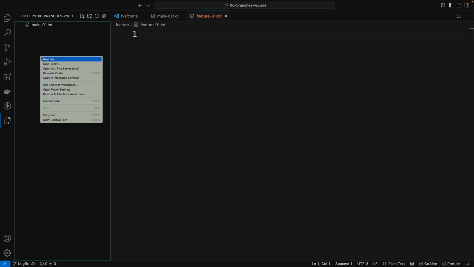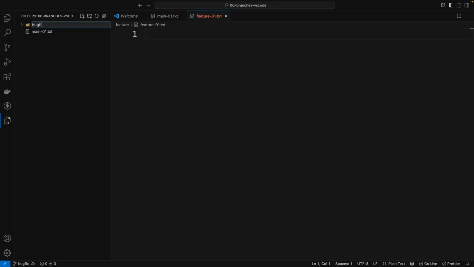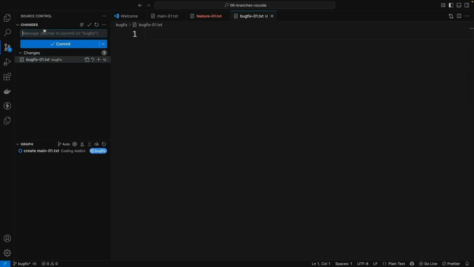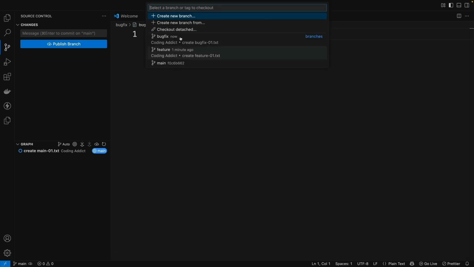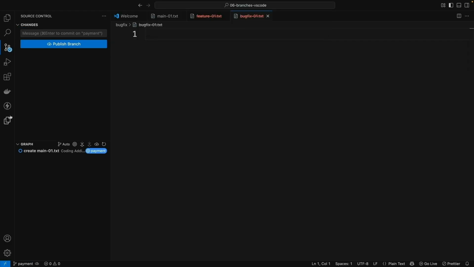Same deal. We create new folder, call this bug fix. Inside of it, we create bug fix file 01.txt. We commit this, create bug fix 01.txt. We commit this one in here. Then we're going to switch back to main and we create the third one. Let's call this payment. Why not? So we're going to go here and say create new branch, and we're going to call this payment.